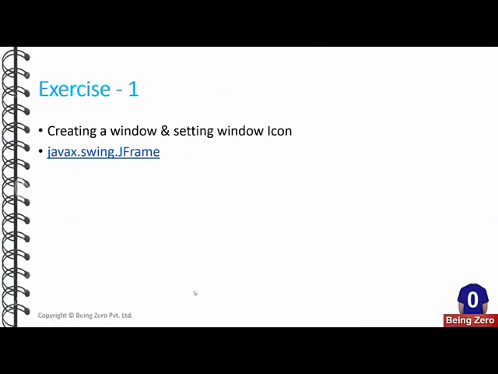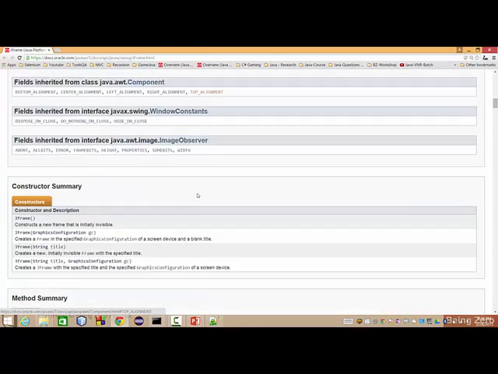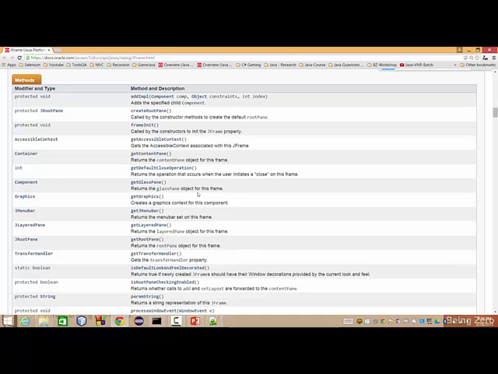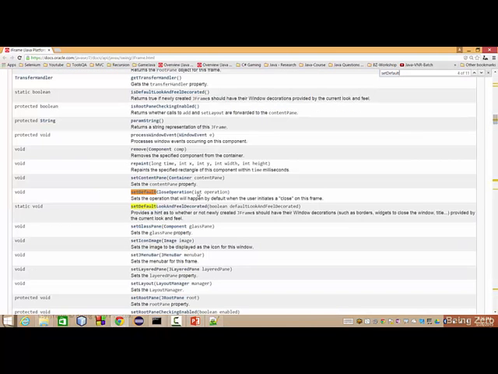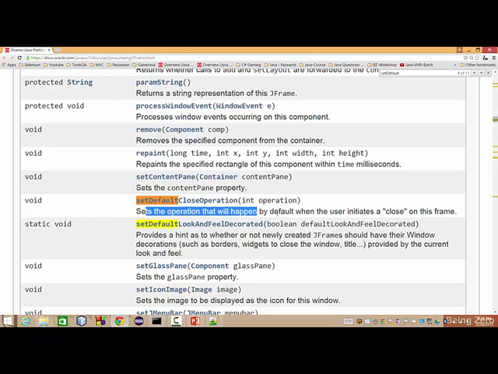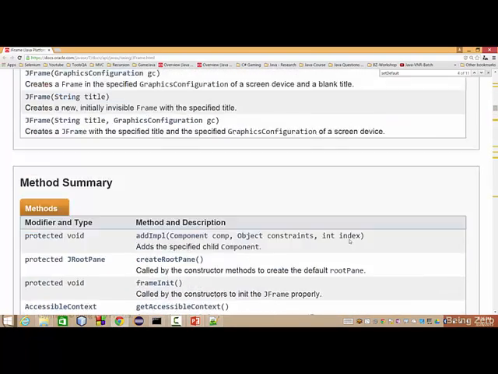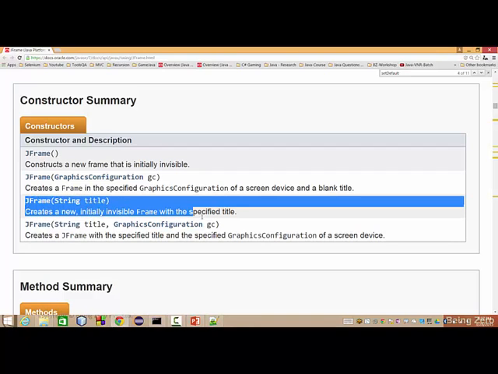And in case you want to refer to the documentation of JFrame, you can go to the Oracle link for JFrame, which is the Javadoc. All these functions that we have been using, like set default close operation, these methods have been provided with really nice documentation over here. And then there is a list of constructors. The one that we are using is this one, where we can set the title.